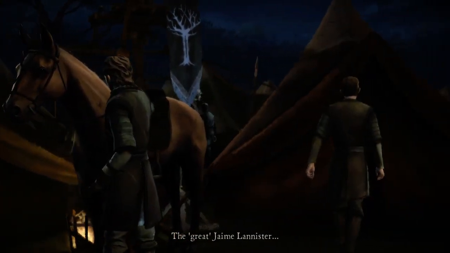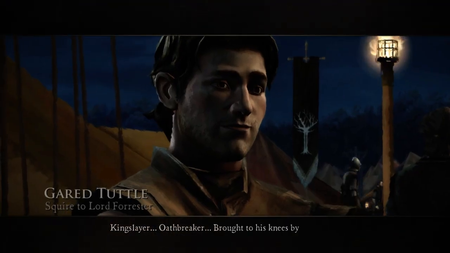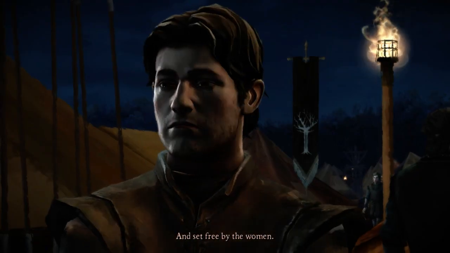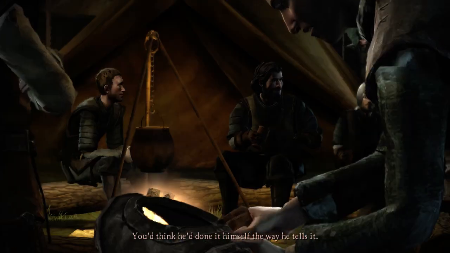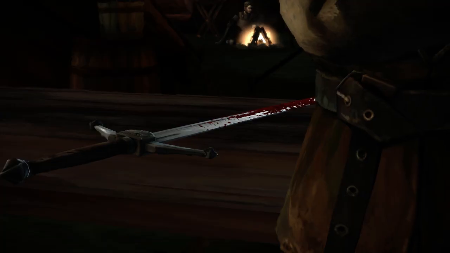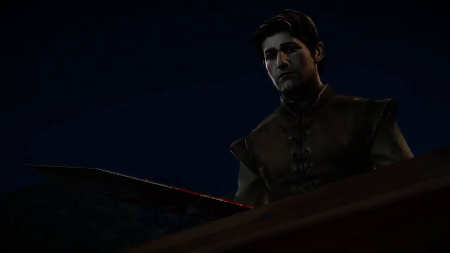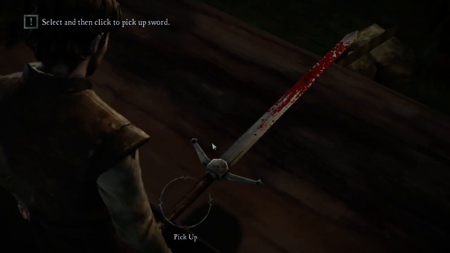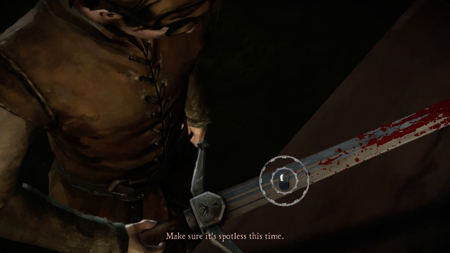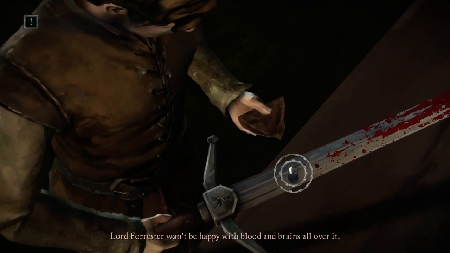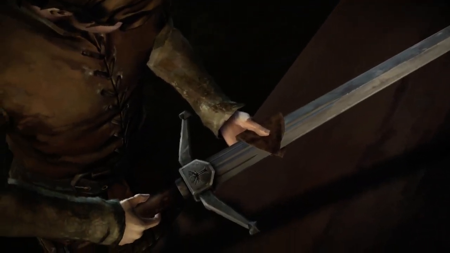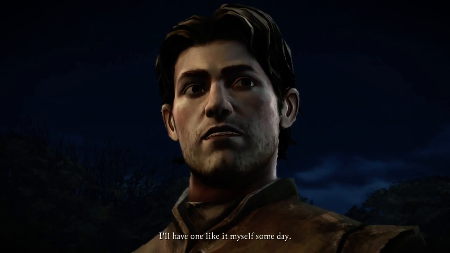The great Jaime Lannister, Kingslayer, Oathbreaker, brought to his knees by the men of the North. And set free by the women. You'd think he done it himself the way he tells it. Lord Forrester's sword won't clean itself, you know. Well, I have to clean a sword. Make sure it's spotless this time. Lord Forrester won't be happy with blood and brains all over it. Polish that sword. Go on. That is a proper sword. I'll have one like it myself someday.